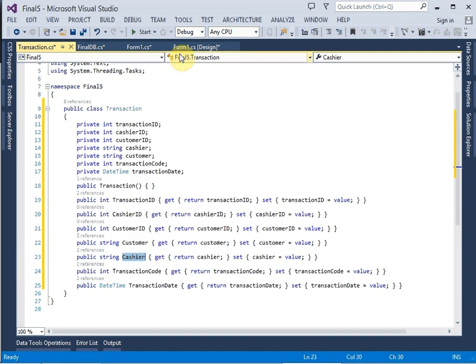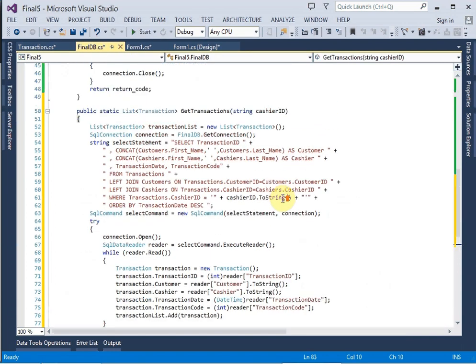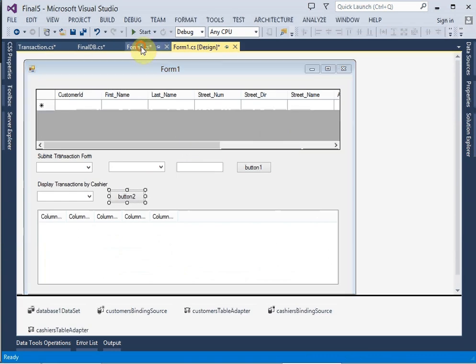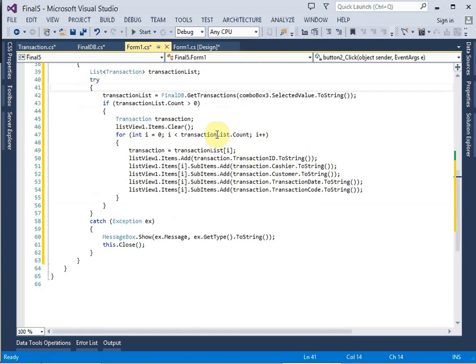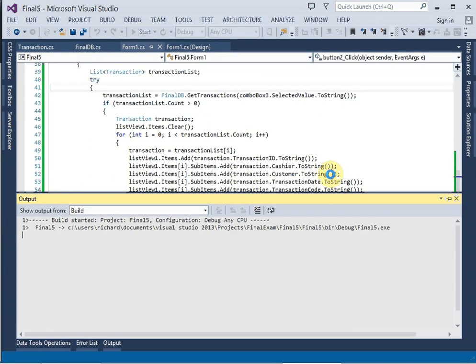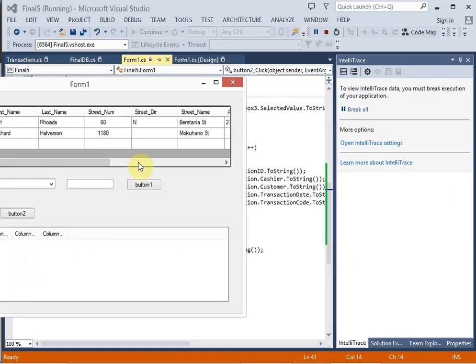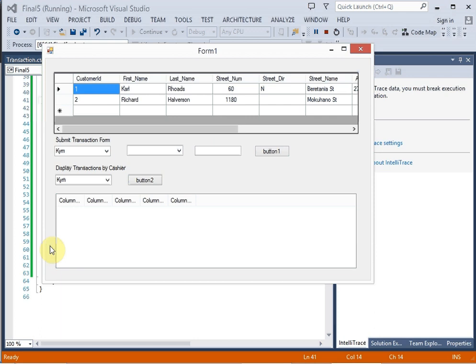So now that we have this container in here, let's go back to our FinalDB and we see that there's no more squiggly lines here. Let's go back to the form code. We see there's no squiggly lines here. Let's see if this works. Click start. And we can select me and click on the button. And lo and behold, there's my transaction. Let's select Kim, see what's there, and we see there's the one we entered for good.